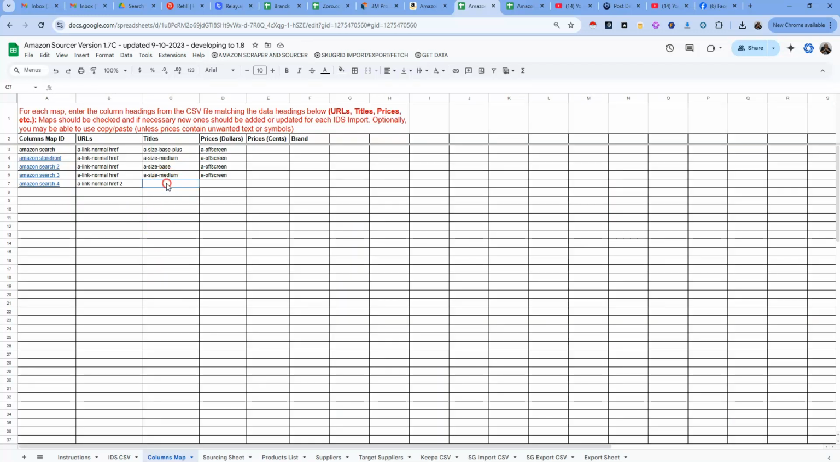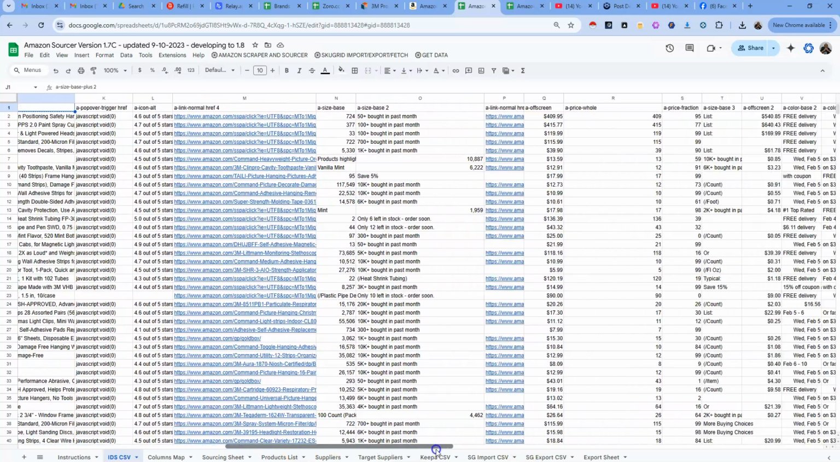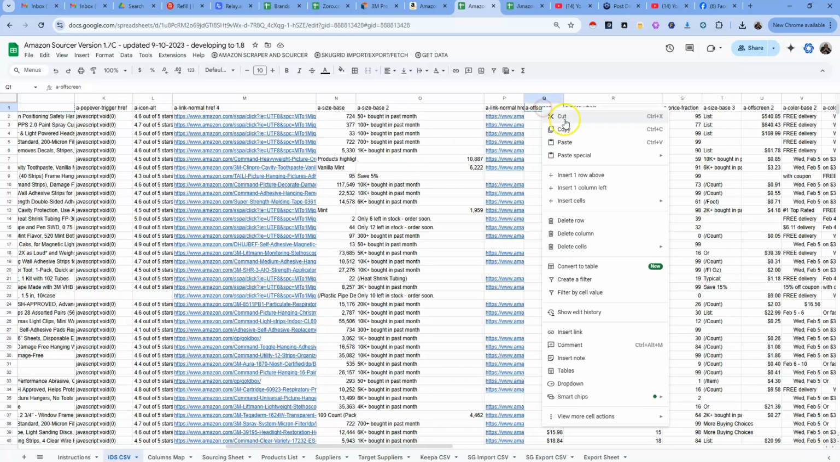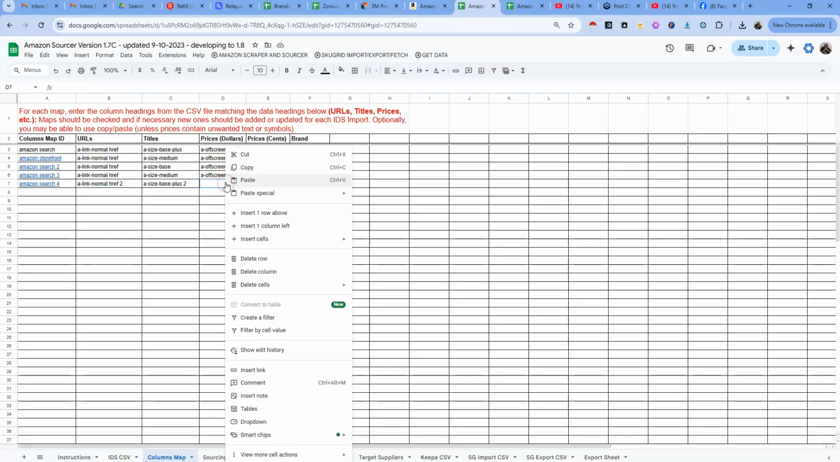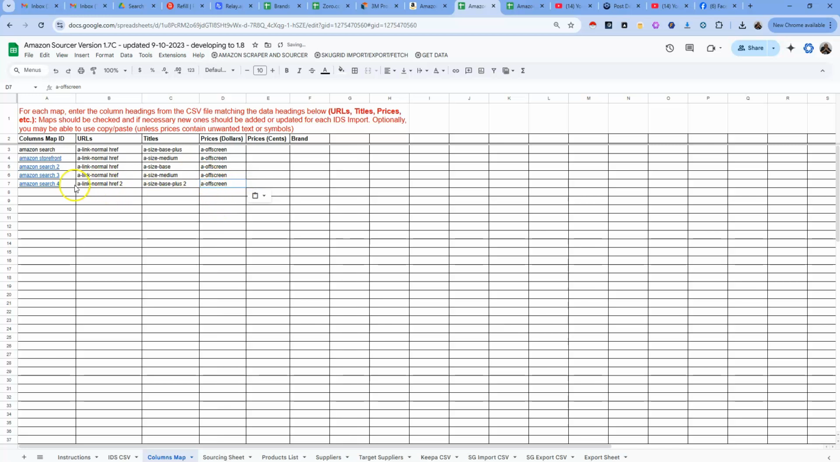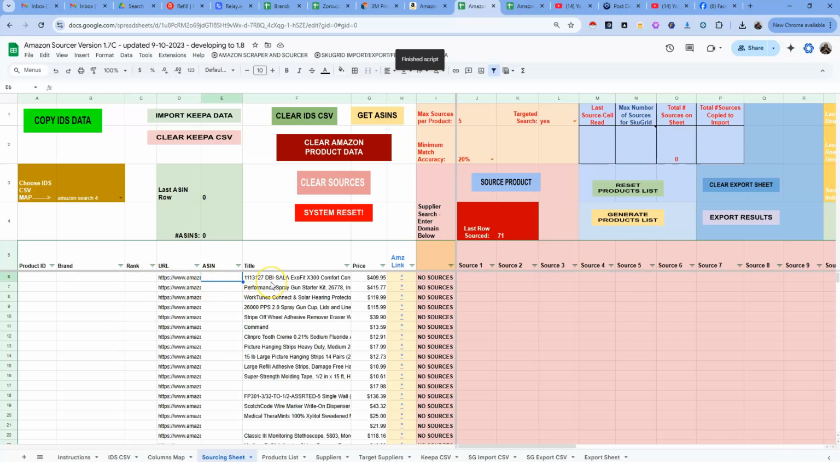Then I'll go back, find the titles, take that column heading and copy it, right click copy, put that under titles, and then I have prices, right? And prices, I said, are over here. So that's A off screen, and I'll copy that and put that here. So that's basically it, and the map is set up. Now I'll go to the sourcing sheet, and I have Amazon search 4 as the map, and I'll click copy Instant Data Scraper data. It'll just copy the data over here.